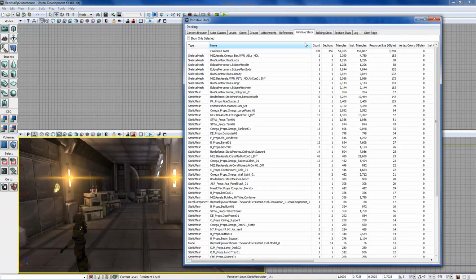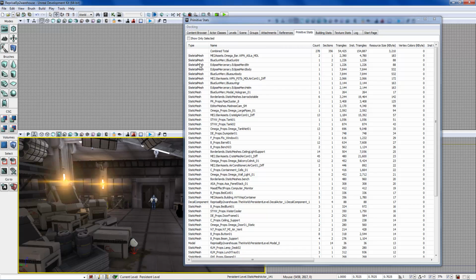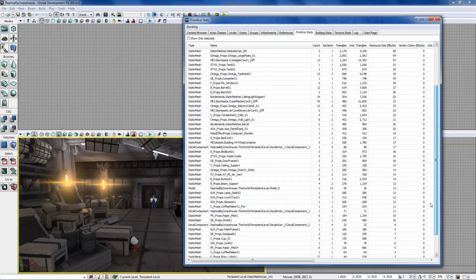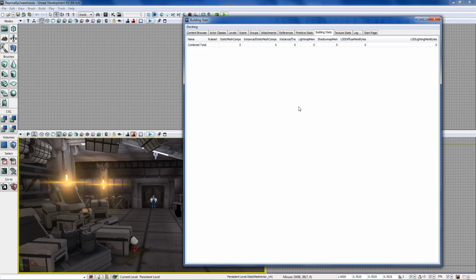And next we've got primitive stats, which just gives you a list of pretty much everything in your map and how many resources it's using. So like how many polys are in the model and how many instances of the model are in there. It even tells you the kilobytes, how much memory it's taking up just being loaded. So it's really helpful. And then it'll even give you the types: skeletal mesh, static mesh, decal, and let's see, model. Oh, yeah, that's okay. That's just some BSP. And then building stats doesn't really matter for Machinima.